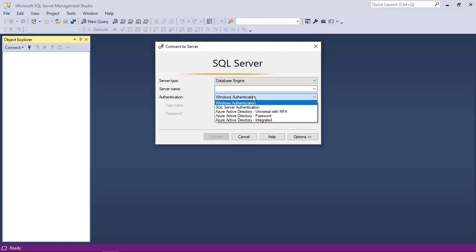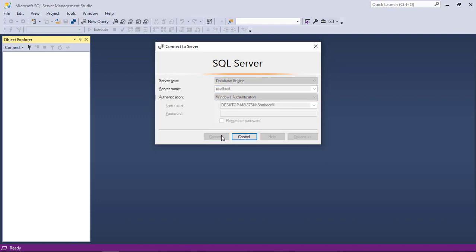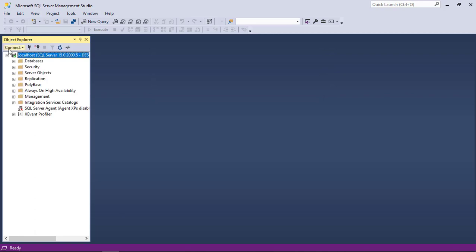Authentication: this is defaulted to Windows authentication if we use Windows authentication during SQL Server installation. Else, if we select mixed mode, Windows authentication and SQL Server authentication, then authentication will be defaulted to SQL Server authentication. Username and password: if authentication is selected other than Windows authentication, like SQL Server authentication, then these two fields will be required. Click on connect. Now you will be connected to SQL Server Management Studio.